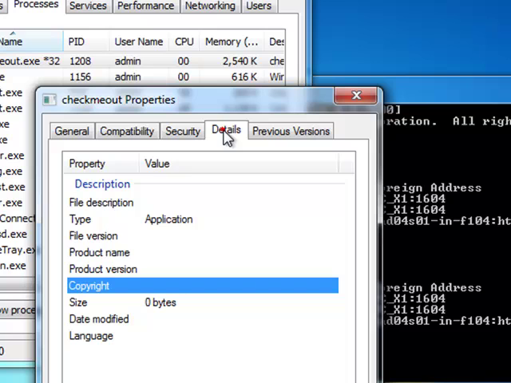check me out, and you go to details, you're going to see no information. Of course, the attacker could actually trick you into believing that this file is legit by doing some sort of description and version and so on and so forth. But that's up to you to decide whether something is malicious or not.